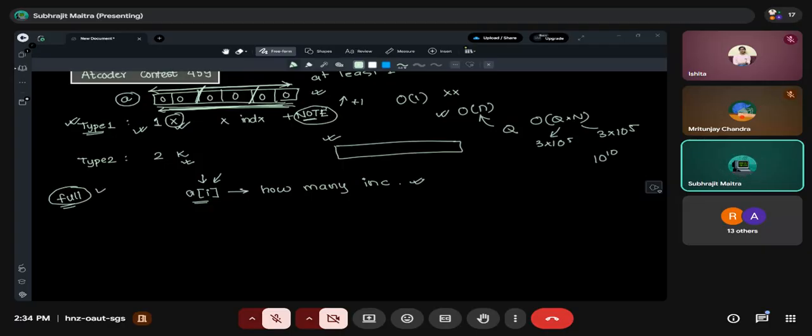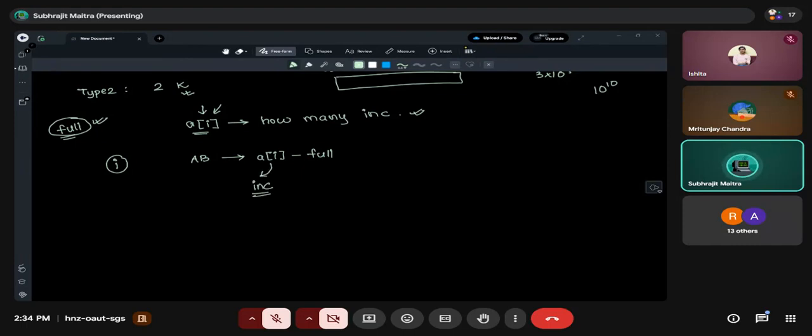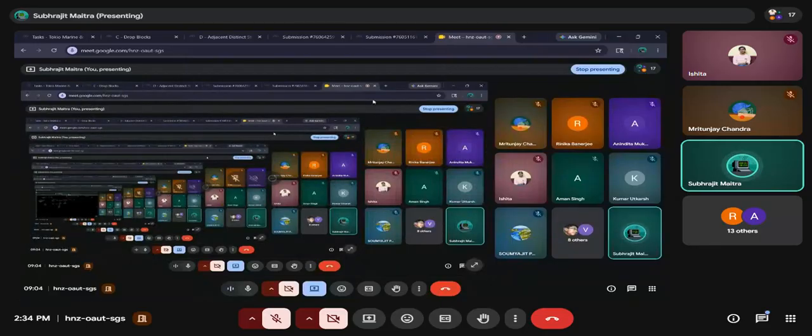Hence, what I can do is store it in a variable. Then, if someone asks me at any moment how many blocks are present at index I, I'll tell them that the actual number of blocks is A of I minus full. That means the number of times I incremented in total minus how many times the entire array was decremented by 1, because that many times only its value was decremented. Is this portion clear or not?